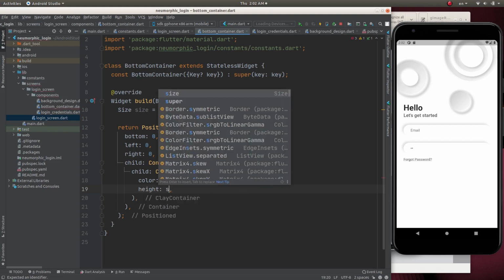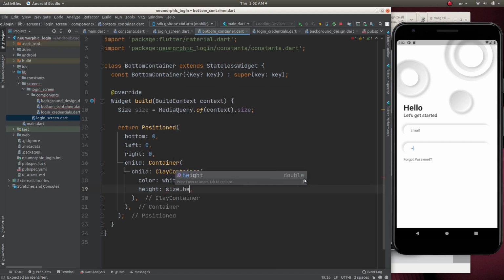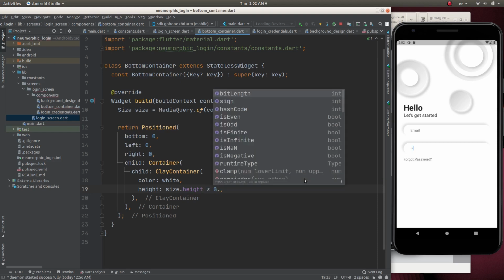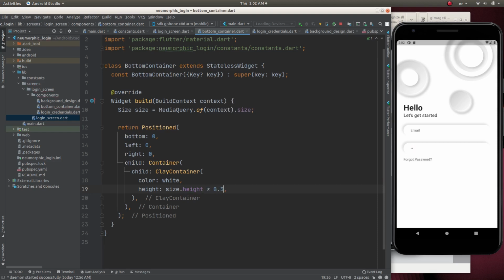Height to size dot height 0.3. And let's give the depth to 680. Let's have a spread to 20. Okay.